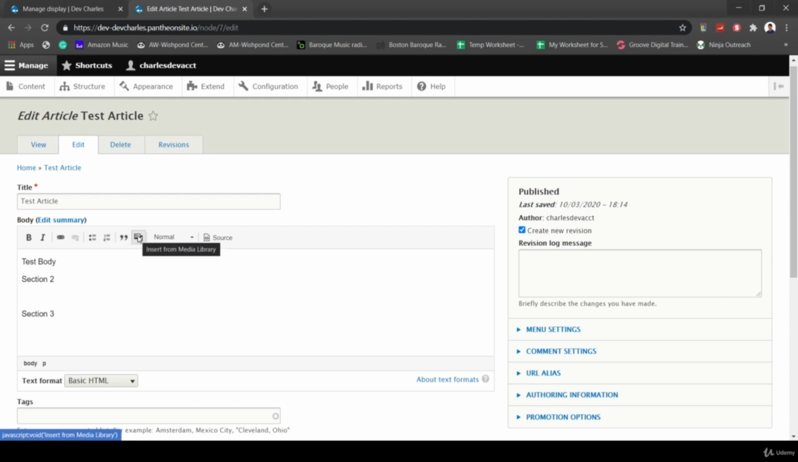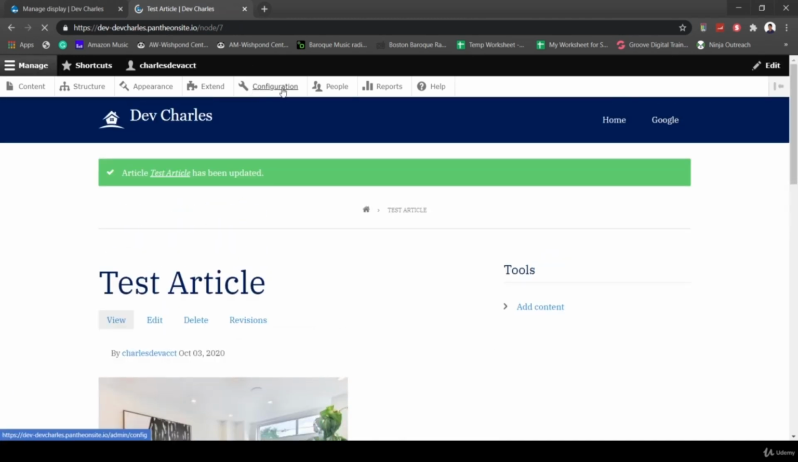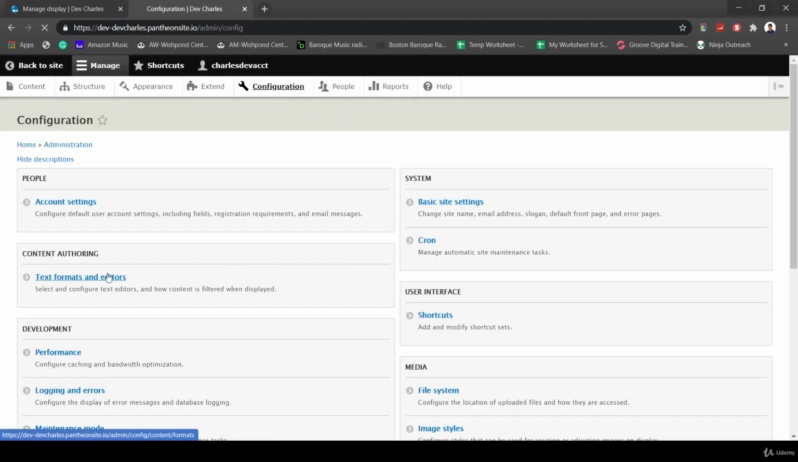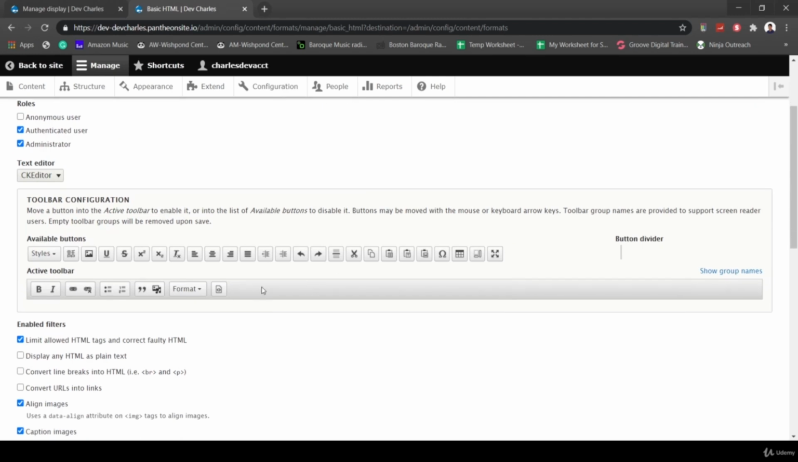Now this has been previously set up by me, so one thing I want to show you is how I added this to my text editor. So let's go ahead and save that, and I'll show you the text editor options in case you do not see that option. So let's go to text format editors, and then if we go into basic HTML, this will allow us to edit the CK editor. It's called a WYSIWYG editor. I'll configure this, and then you can see here, this is my active toolbar and then my available buttons. My media library was not in here by default. I had added this previously, so it saved the previous settings.